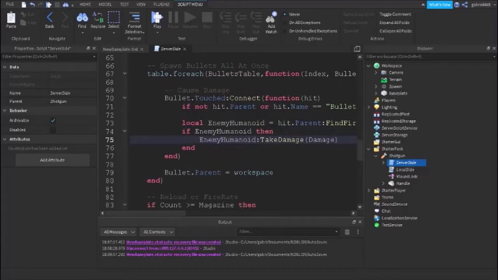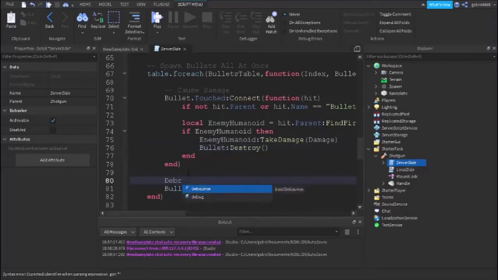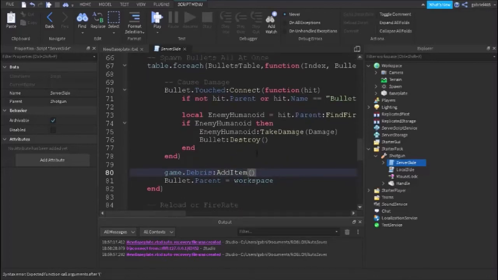Now there's other things we can do to make this more interesting. We also need to destroy the bullet, so bullet destroy. And outside of this we want to also use debris service, and actually we do game.debris add item the bullet and then the duration. So right here I'm gonna be adding a duration, and this is basically the bullet's lifetime, because we don't want the bullet to be flying in the sky forever. We want to destroy the bullet at some moment so it doesn't lag our game. So this is very important, so our bullets don't lag our game if they're being shot in the sky.